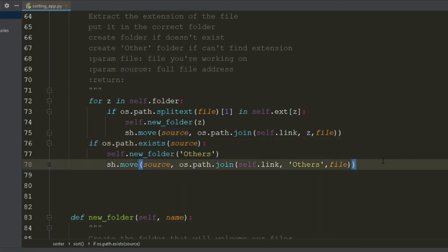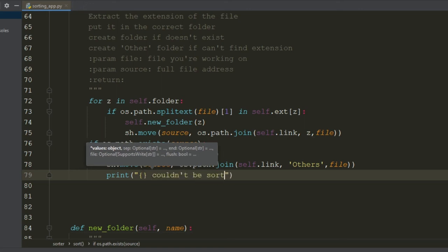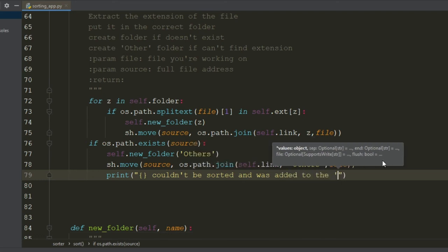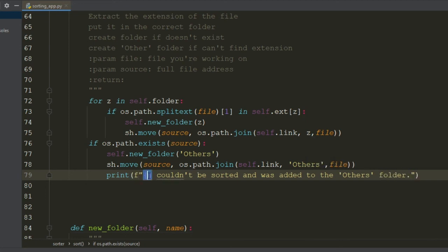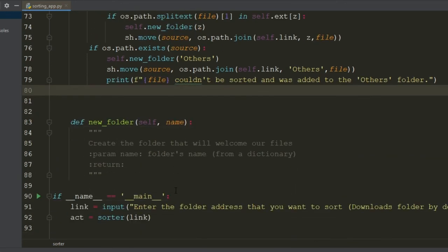And we're going to maybe say something. We're going to be like print. Oh, you know what? We're going to put the file's name here and be like "couldn't be sorted and was added to the others folder." And then we're going to put an f string here and add the file's name like this. Okay, sounds pretty neat to me. I like it this way, pretty simple but efficient.